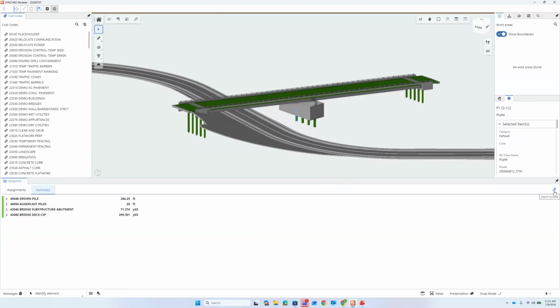And then lastly, once I get everything assigned with my cost codes, I can quickly export this out to an Excel file where contractors can then take that Excel file and bring it into their estimating software.